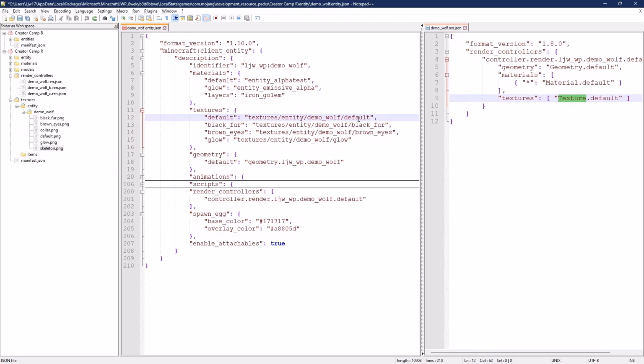If you remember the default, that was where the wolf was completely white and didn't have much design on it at all. I've also got texture definitions in here for black fur and brown eyes. So what I'm going to do is use a new render controller to layer these on top of the original default. So I'm going to go over here. I do believe it is this one. Yeah, I can move that over here.